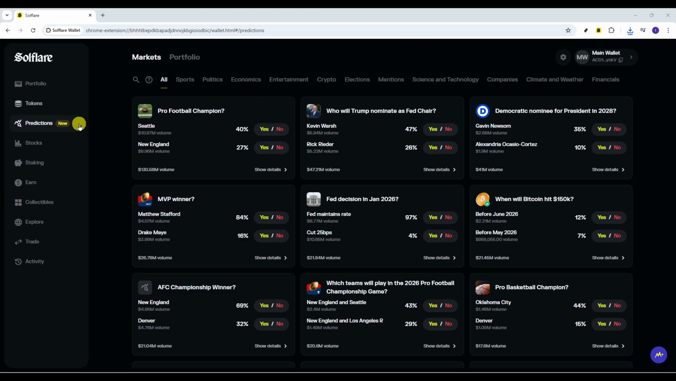Next, head to your browser's extensions area. This is usually the puzzle piece icon near the top right. If you use Solflare often, consider pinning it so it's easy to access in the future. Click the Solflare extension to open your wallet. If it's locked, unlock it to proceed. You should now see your wallet dashboard.